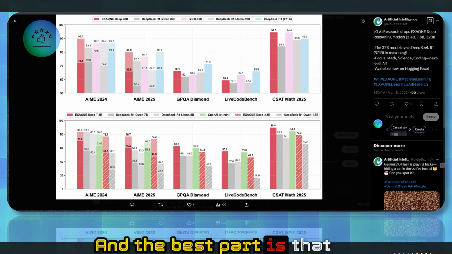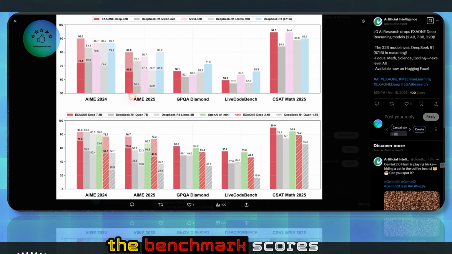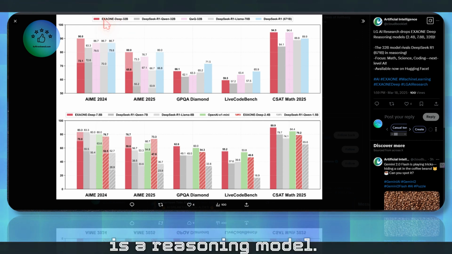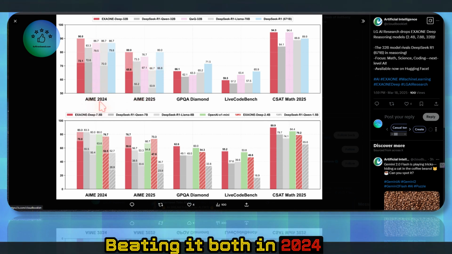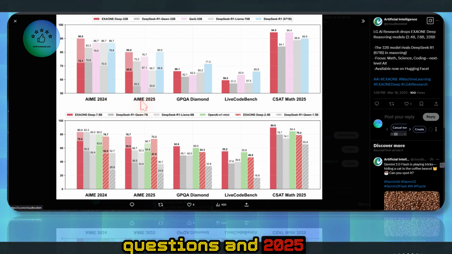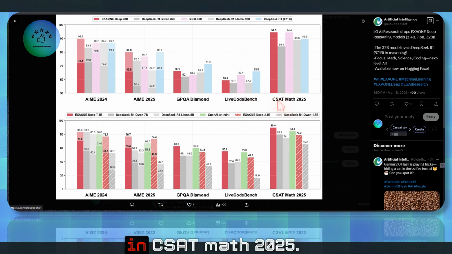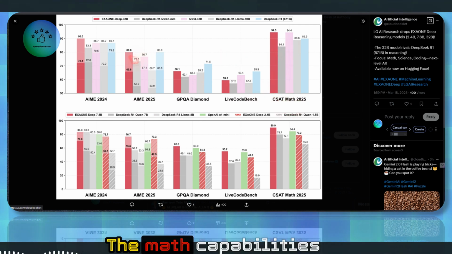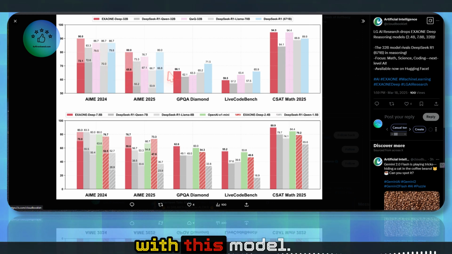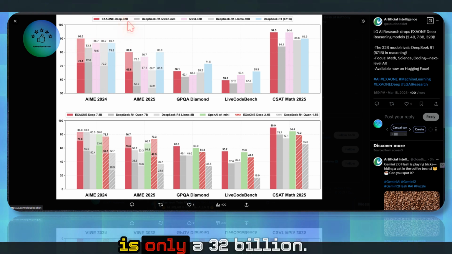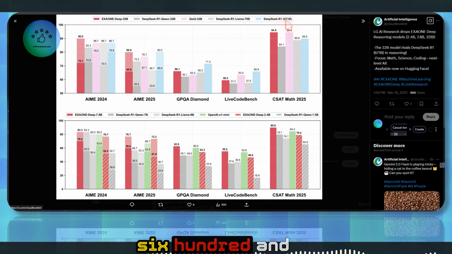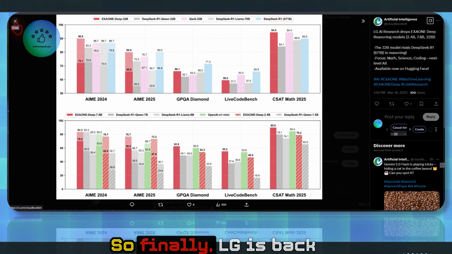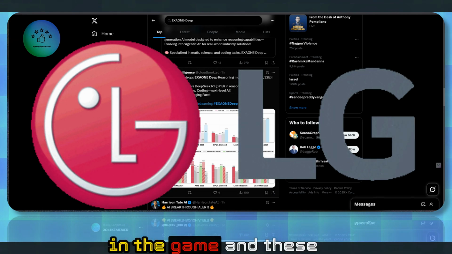And the best part is that, as you can see from the benchmark scores, and note that this is a reasoning model, this is the AIME score, beating it both in 2024 questions and 2025 questions, and also in CSAT math 2025. The math capabilities are really good with this model, and remember that this is only a 32 billion parameter model, and it's still beating the much bigger 671 billion parameter model. So finally, LG is back in the game, and these models are available on Hugging Face.